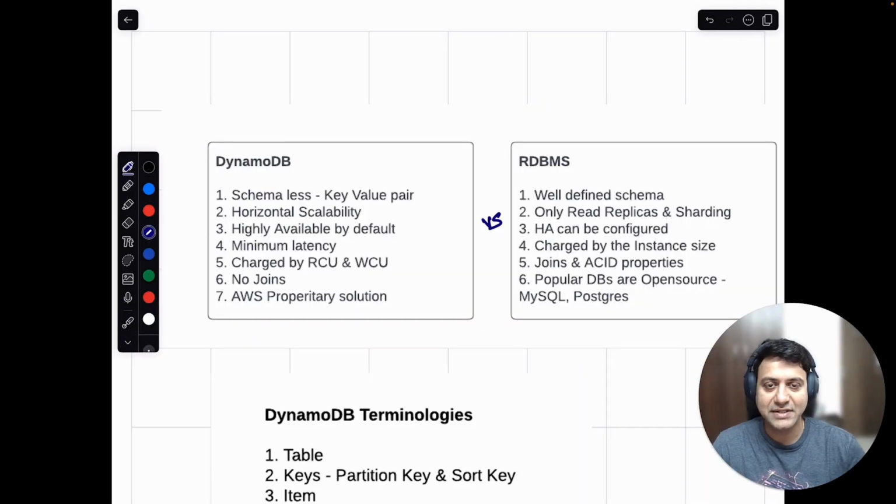DynamoDB is a very special database in AWS. The reason for that is it is NoSQL, it is serverless, and it is a proprietary database from AWS, which means you will not find this database in any other cloud provider. And to understand DynamoDB in a better way, I thought we can compare it against RDBMS, which is a relational database, and then we can see how DynamoDB differs.